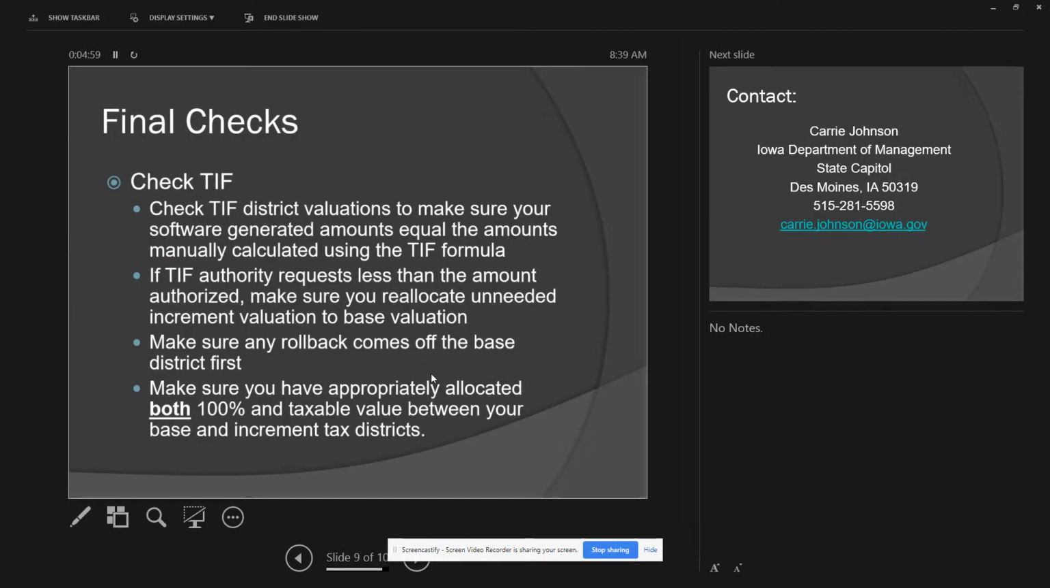Final checks. Make sure to check your TIF district valuations to make sure that your software generated amounts equal the amounts manually calculated using the TIF formula. We discussed that TIF formula back in segment 4. So if you have any questions about that, please let me know.